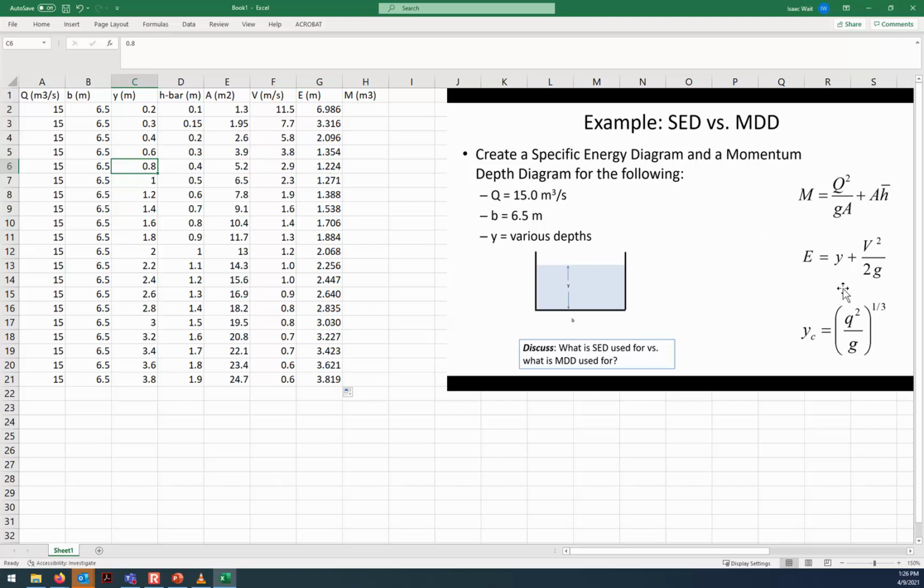But before, let's also calculate the momentum function, M. All right, so that is Q squared divided by g, 9.81, times the cross-sectional area of the channel. So that's the first term of the momentum equation. And now I'm adding A times delta h bar.